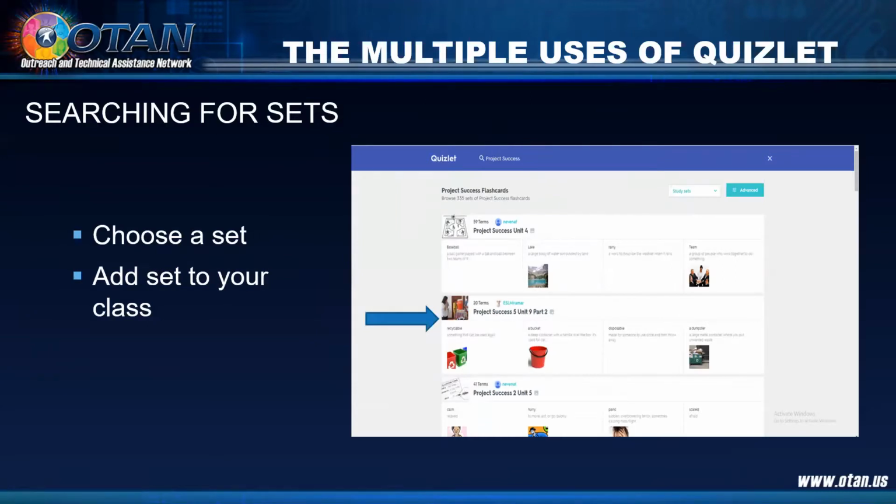With popular book series, you will find multiple study sets, so choose one set to review. Make sure you review the vocabulary words, pictures, and definitions for accuracy. Once you decide the study set fits your needs, you are ready to add the set to your class.